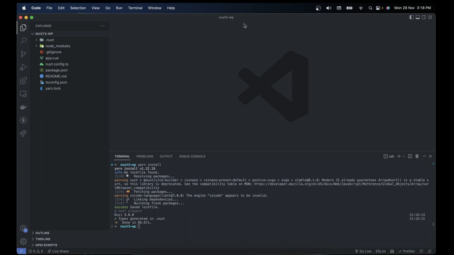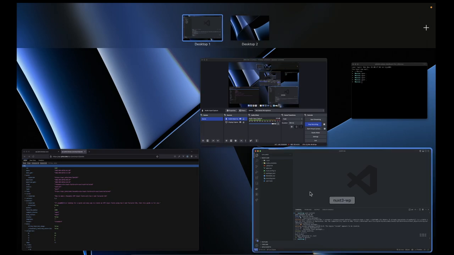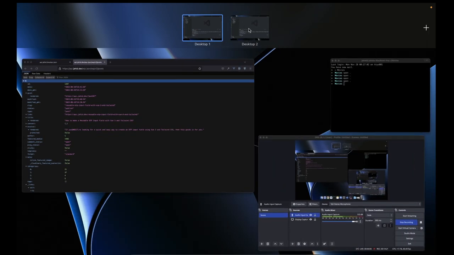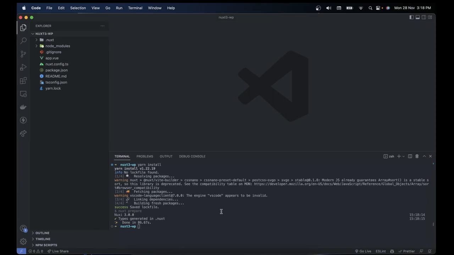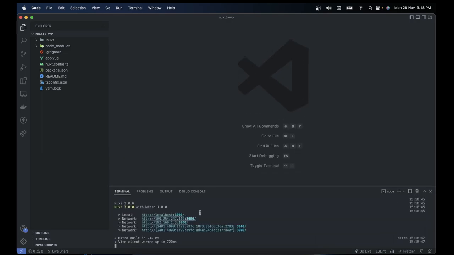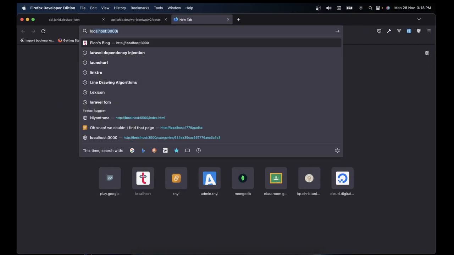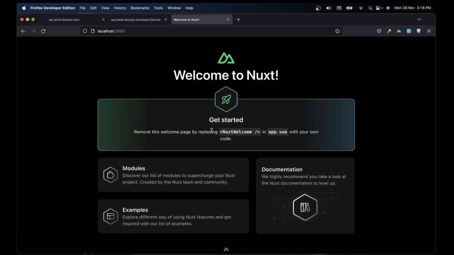Now I'll organize my window so that I can go back and forth between the browser and the code editor. I'll create a new window, and then I'll put my VS Code over there. Now I'll run yarn dev. It will start our Nuxt instance of the application. And now if I go to my browser and type localhost:3000, you can see we have our Nuxt application. So if you are following along, congratulations, you have successfully installed Nuxt.js.